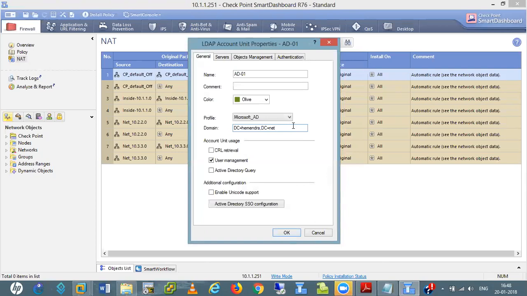Maybe that is the problem. If I use HEMEN.net only here. CRL retrieval, active directory. What is CRL retrieval? I don't know about these. This is for user management. This is for active directory query. This is something like CRL checking that happens on the active directory. Okay, I know these are terms of Windows Server admin.